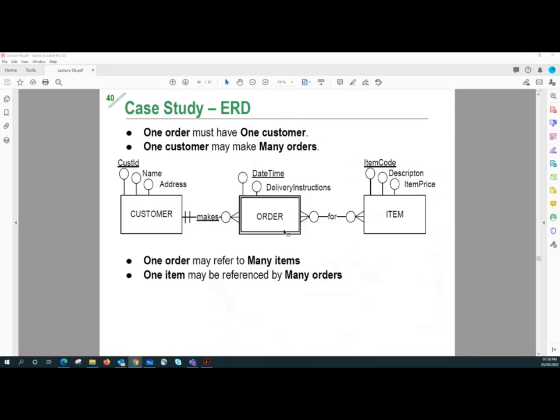Now let's think about the relationship with the customers. Yes, customers can make many orders. But if you think about one order, one order must belong to one customer, right? So I can straight away put the cardinality relationship and cardinality constraints: one customer can have many orders, and one order must belong to one customer. The primary key for the order is customer ID plus date and time, because I need to borrow it from the other side. Therefore I underline the relationship. And then we have the delivery instruction attached to the order as well.